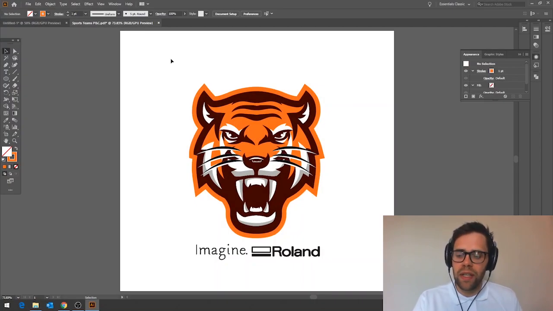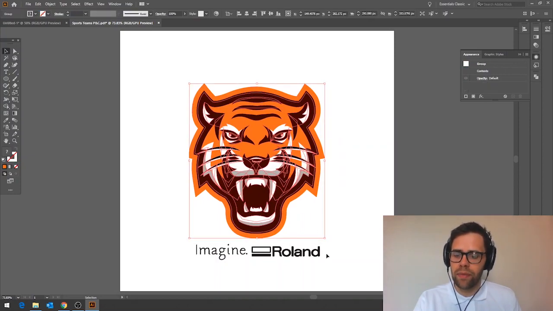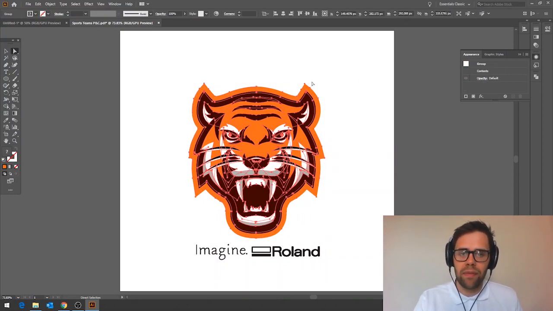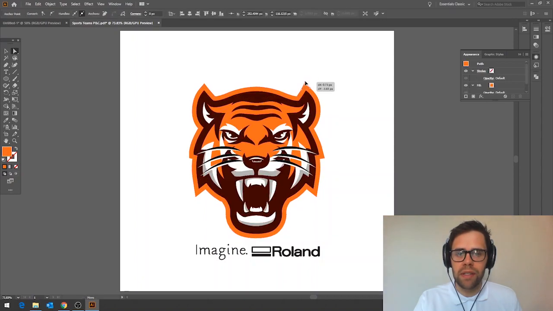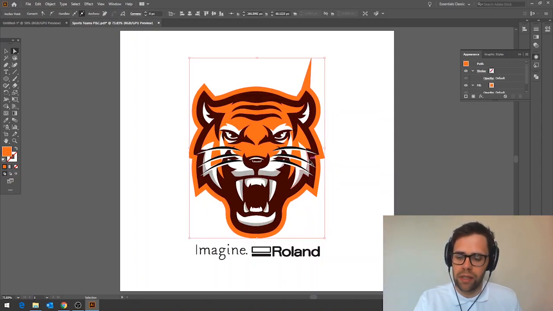Tip number 1, shortcuts. So firstly, V allows you to move to the selection tool, so we can use this to highlight our design. If I push and hold down A, that changes to the direct selection tool, which allows us to work with the nodes that make up the design. If I double click one of these, I can then look to move that out like so.